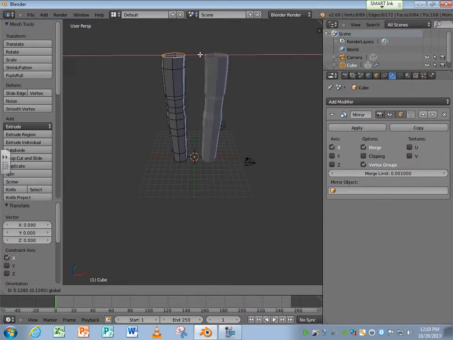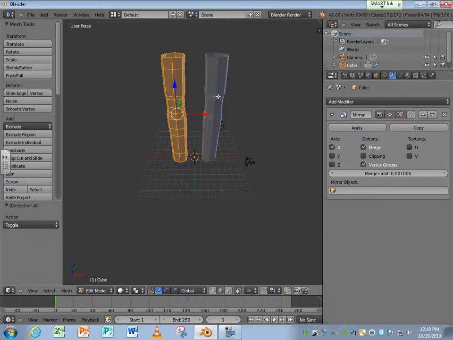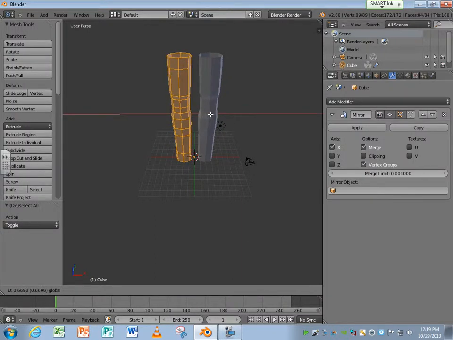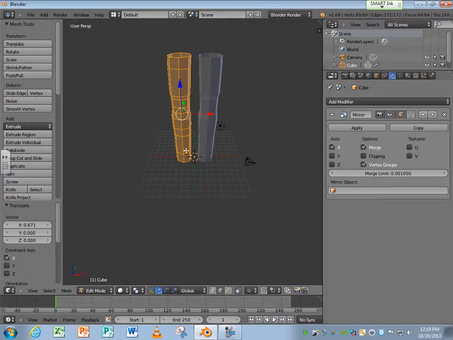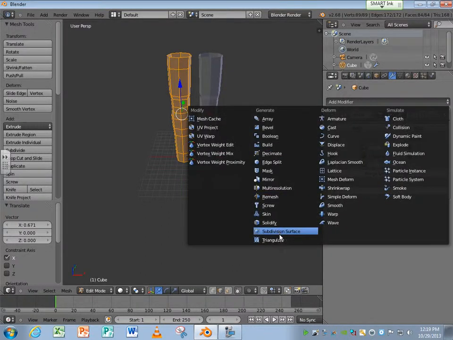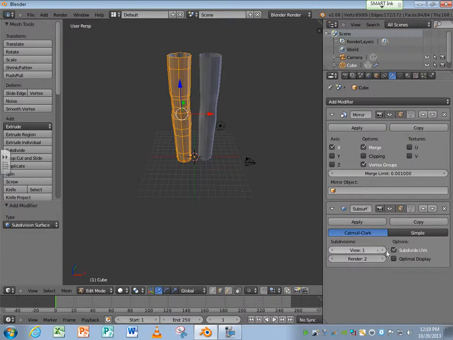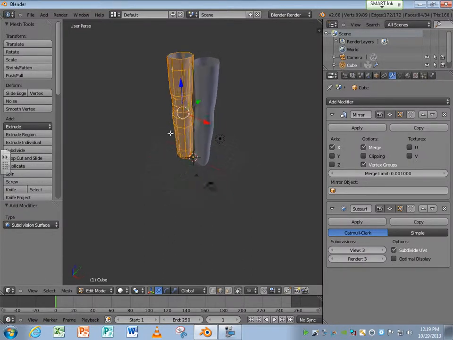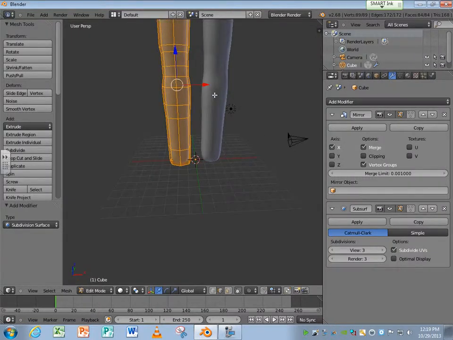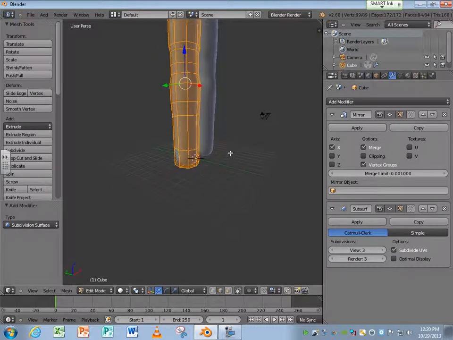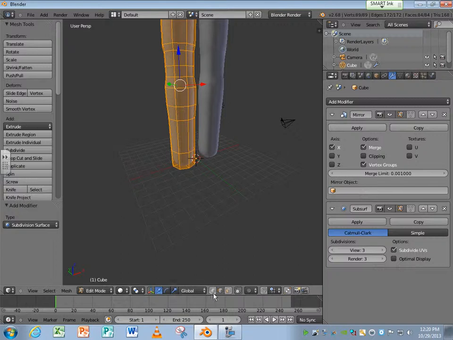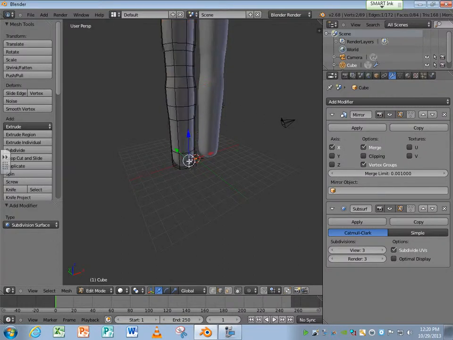So now watch what happens. If I take my modifier and also add the subdivision surface modifier on here, you can see, using the other leg, how easy this is going to end up looking. So let's bring out a foot. I'm going to click here, delete only the edge, and extrude.